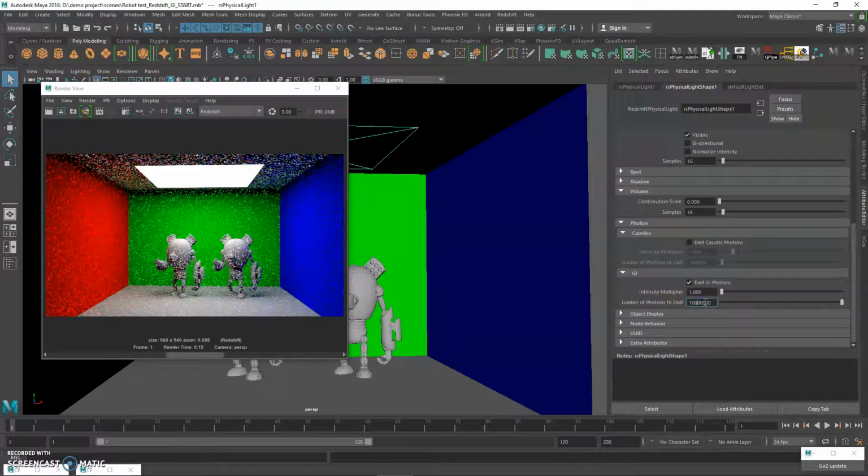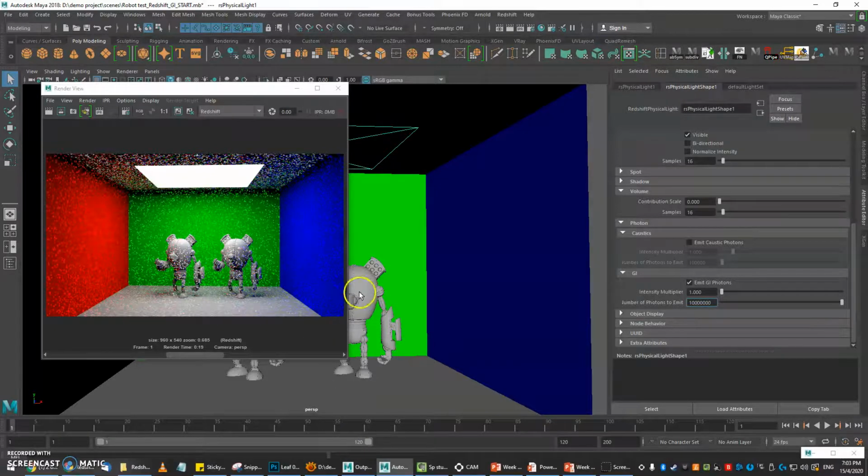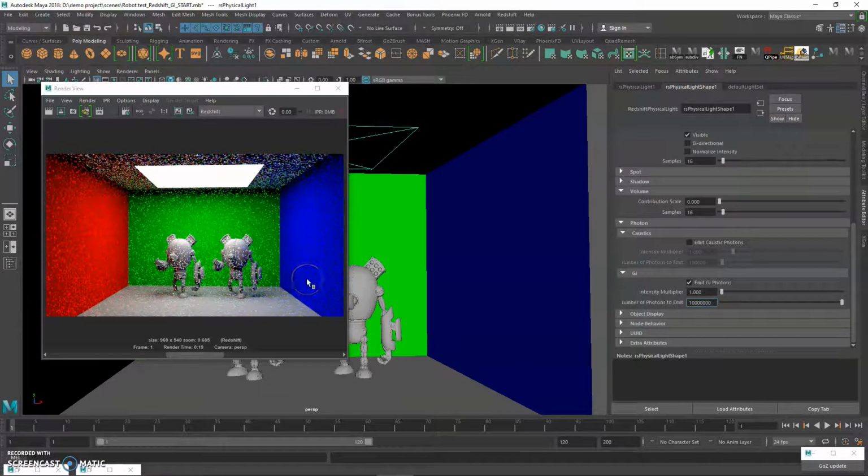Again, the photon map can be quite tedious if you're not experienced, but you have more control with it.